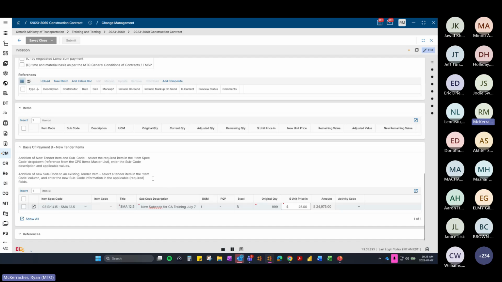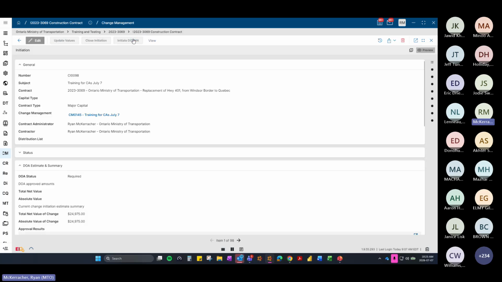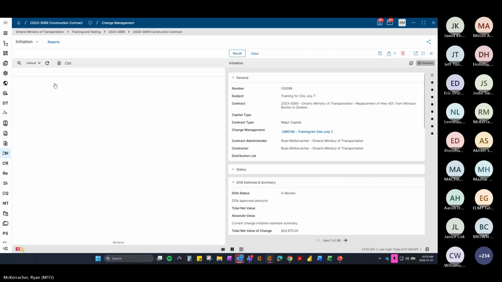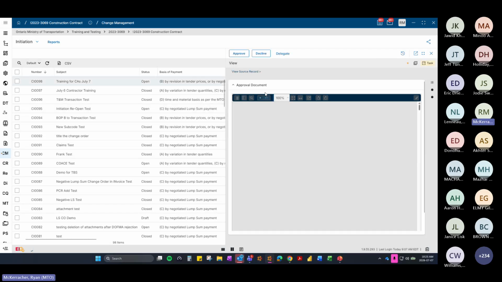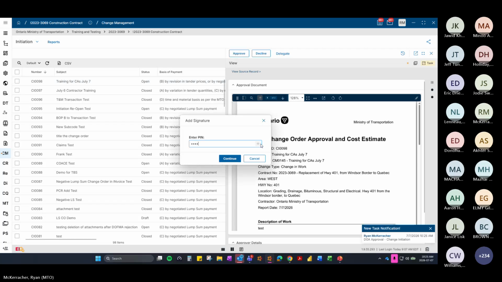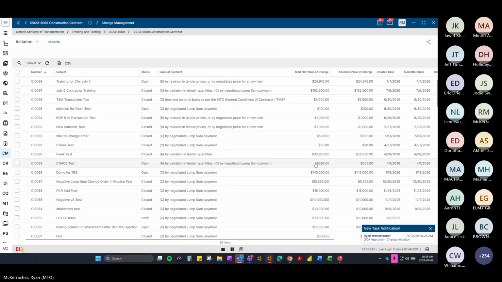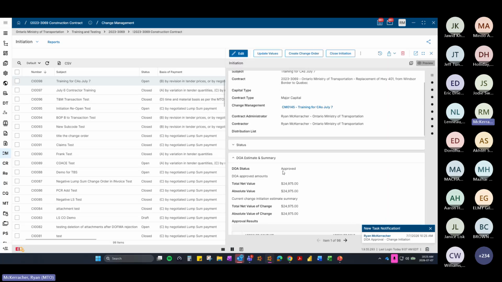And submit that change order. Now I'll have the initiate DOFMA button. I start that. This should be within my authority, so a single click for approval. I click on it again and I get the approval screen. There's my COACE. There we go. So now you can see it's open and it's all approved now. So DOA status is approved.